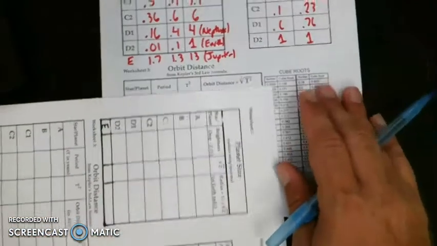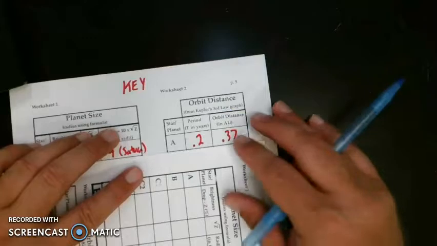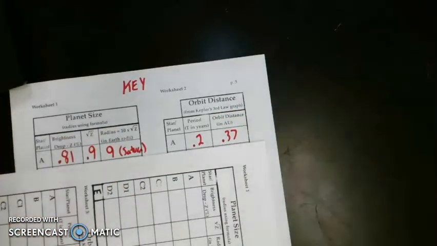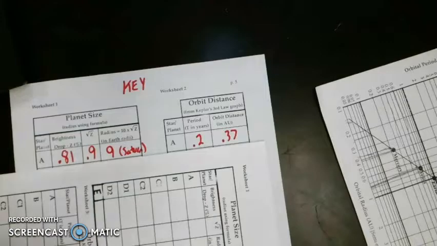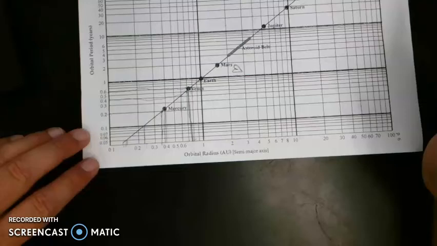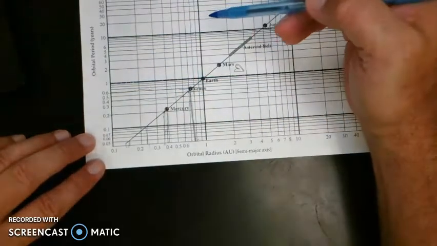We're going to do it one other way, though. There's another way to do it. So up here in this part of the lab, it says orbit distance again. That's the same thing, except we're going to try a different method here. We're going to read it right from a graph, this graph right here. Okay, this is Kepler's third law. Now here's how it works. You come up here, whatever number I give you.